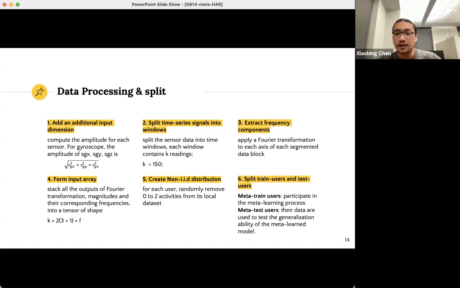And in the last, they split these into training users and test users. They are called meta-train users. These users will participate in this learning process. And the meta-test users are used to test the generalization ability of this learning model. Whether for the train users or for the test users, they all have the train sets and the test set.